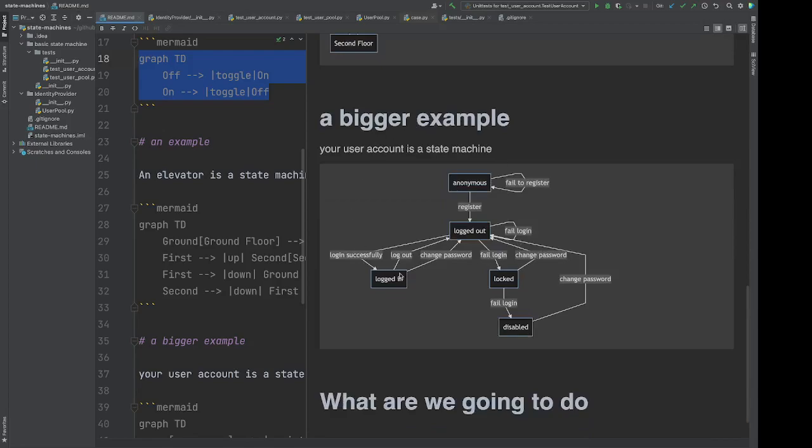And a more complicated example might be a user account. You start anonymous, you fail to register, you remain anonymous. If you register successfully, then you're logged out. When you're logged out, if you fail to log in, you stay logged out. If you keep failing, you might be locked. Eventually your account might be disabled. There might be different transitions to get from a locked account to a disabled account.